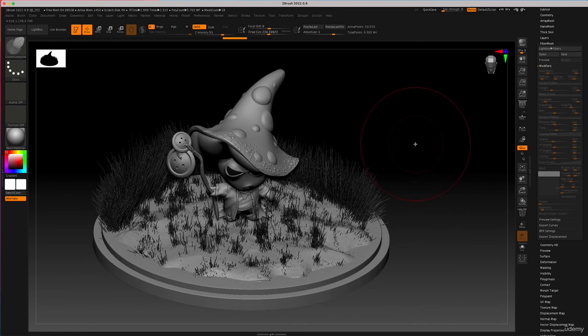Now, from this point on, we're going to show you a little bit about Decimation Master and how to retopologize and count size in rocks so we can reduplicate the rocks across here. And then from there, we're going to go over to rendering. So with that said, stick around and stay tuned.